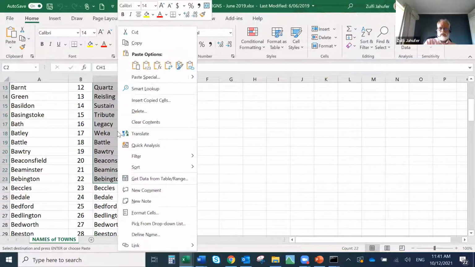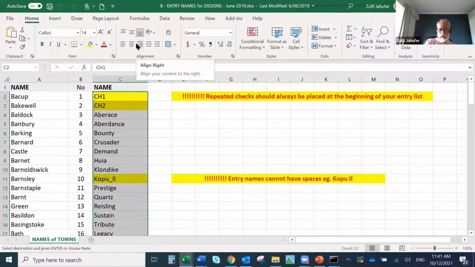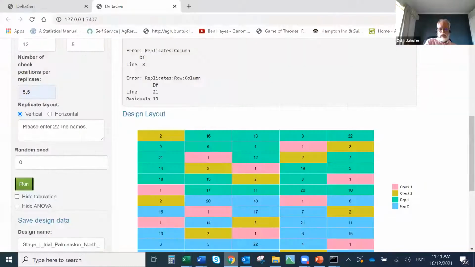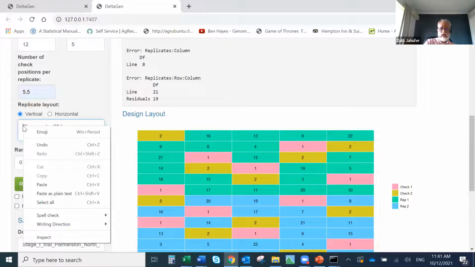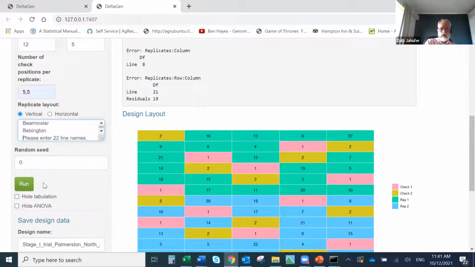Right click, copy that. Go back to your program, and it's asking you, please enter 22 line names. That's exactly what I'm doing here. Paste. And now we run. If you wanted the same randomization, of course, we should have given it a random seed number. We have a 0, so it'll give you a different randomization.